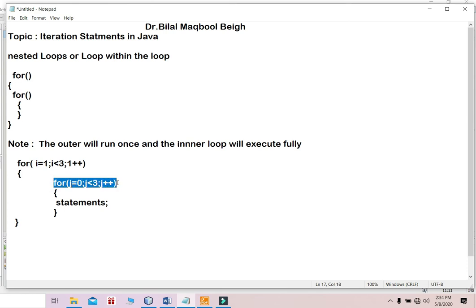Here it encounters another loop. That means for j equal to 0, 0 less than 3, the condition is true, the statement is executed, then j plus plus. Instead of going back to the outer loop, that is i, it increments j first. Unless and until this condition becomes false, it will not come out of the inner loop. When the condition of the inner loop becomes false, then it comes out of the inner loop and executes i plus plus. That's why the outer loop runs once and the inner loop executes fully.